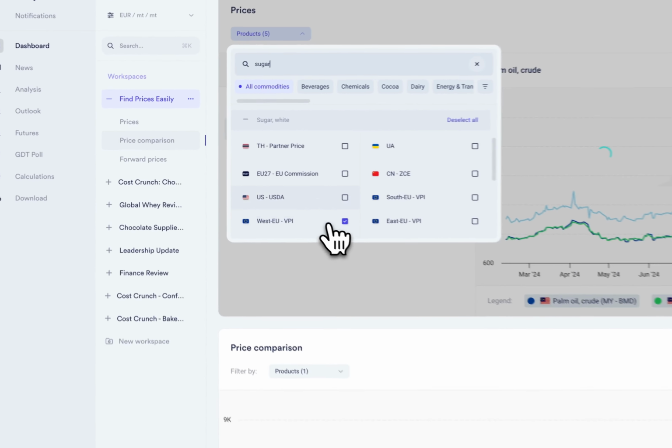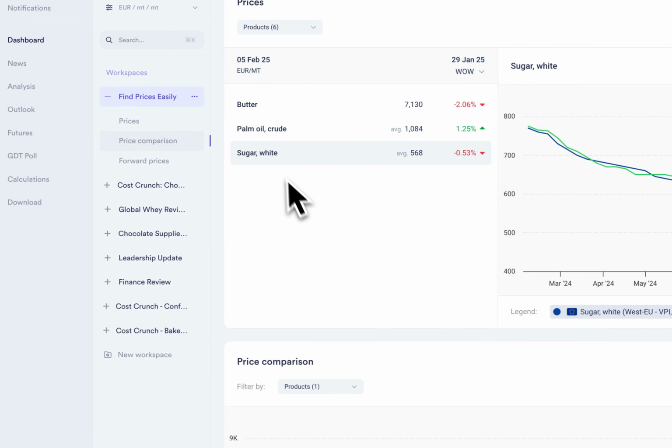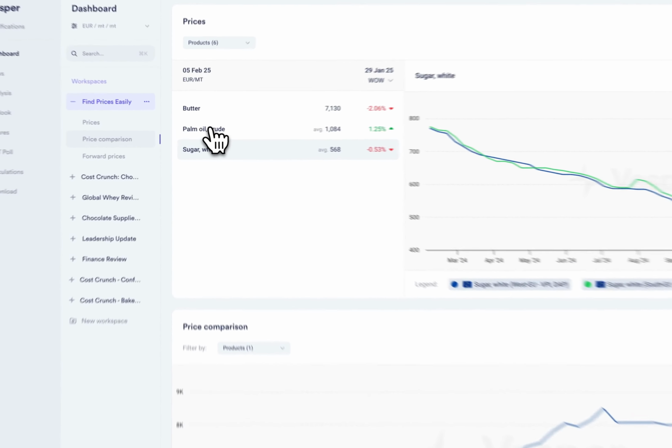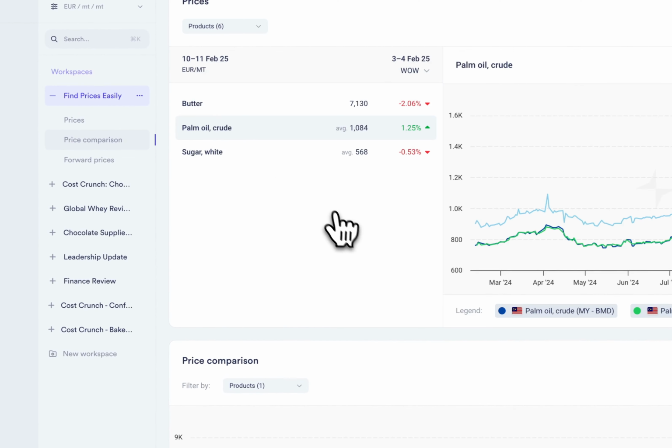In here, if you select a product, it will automatically be added to the left-hand sidebar navigation for you to easily get back to these prices that you're working with. And you can easily shift between different ones as well.